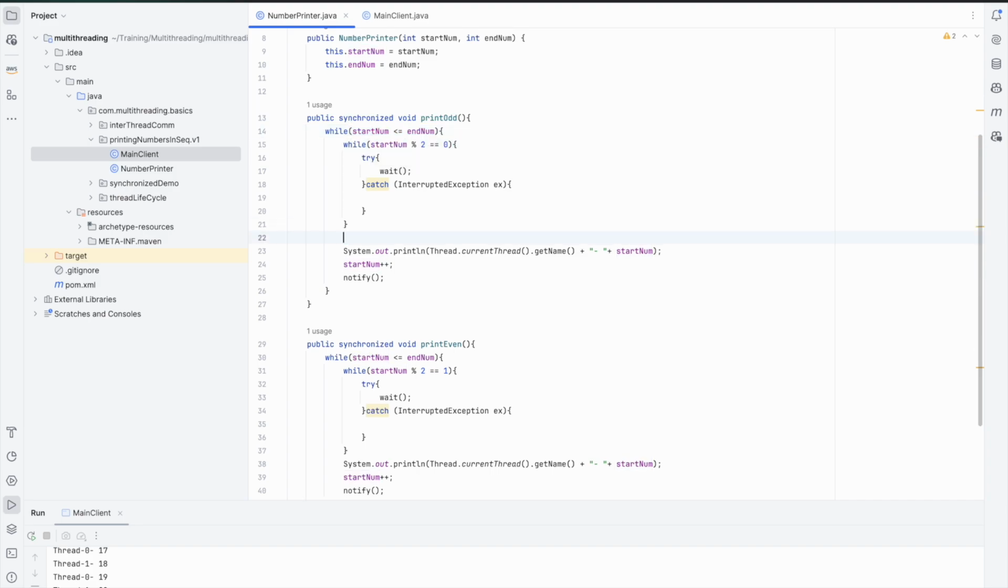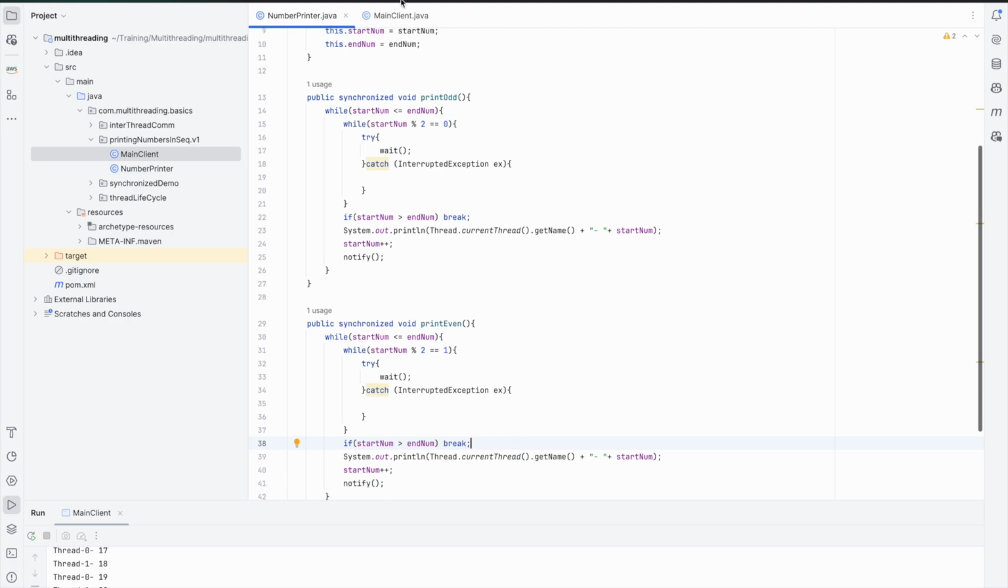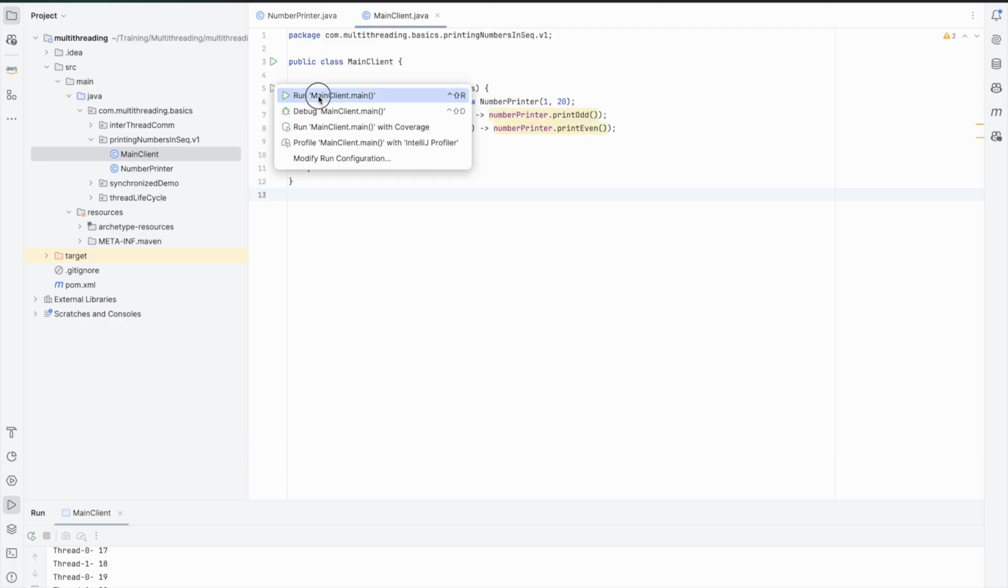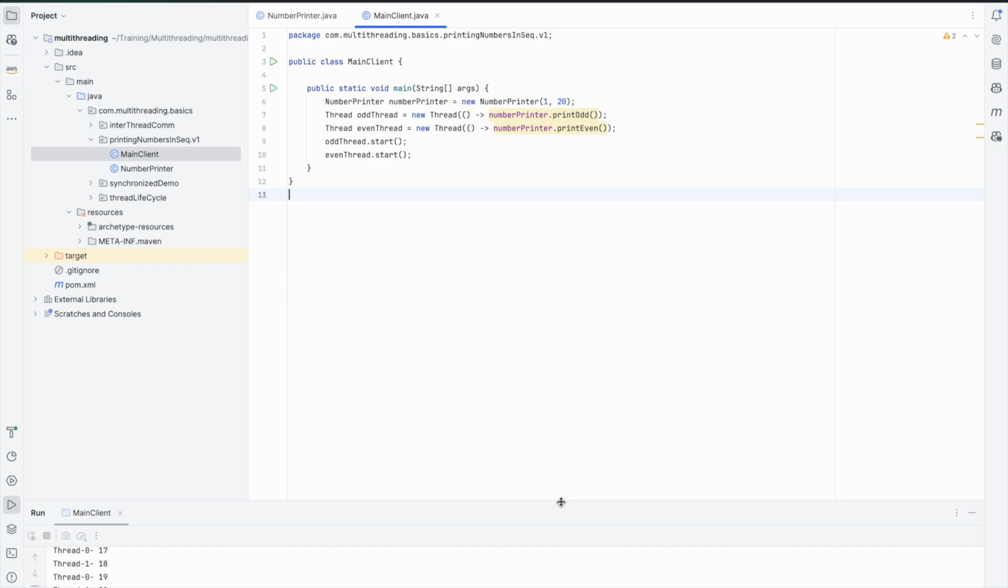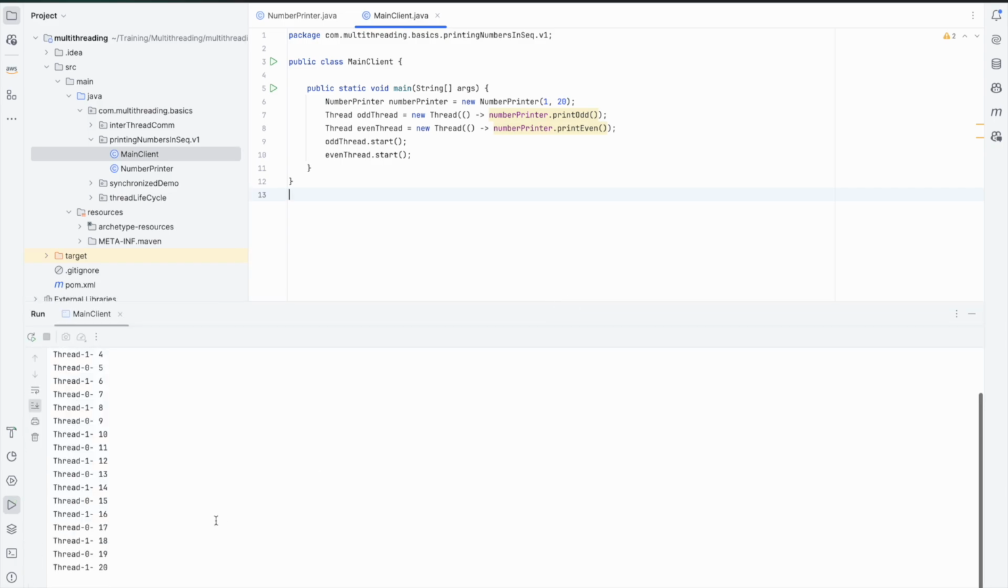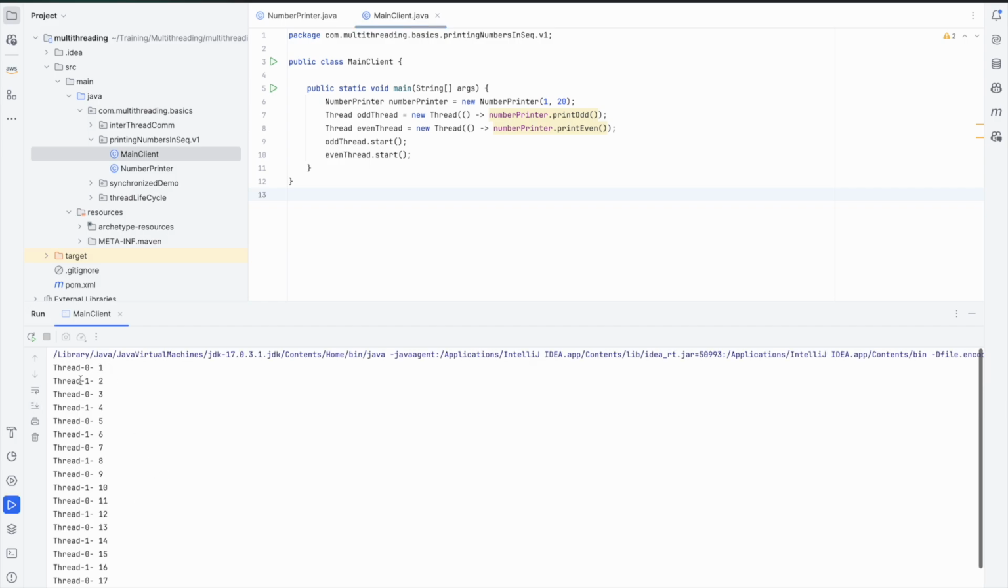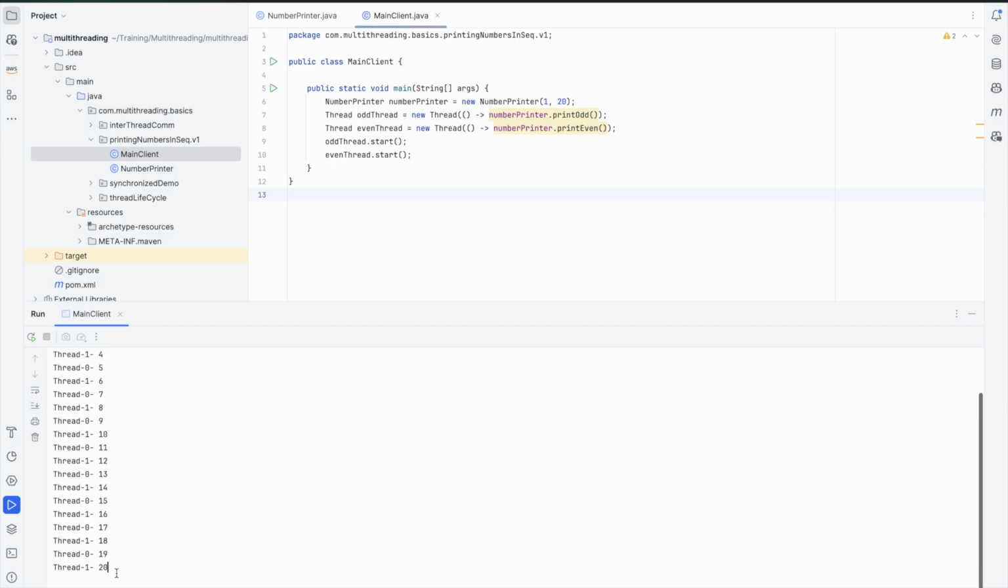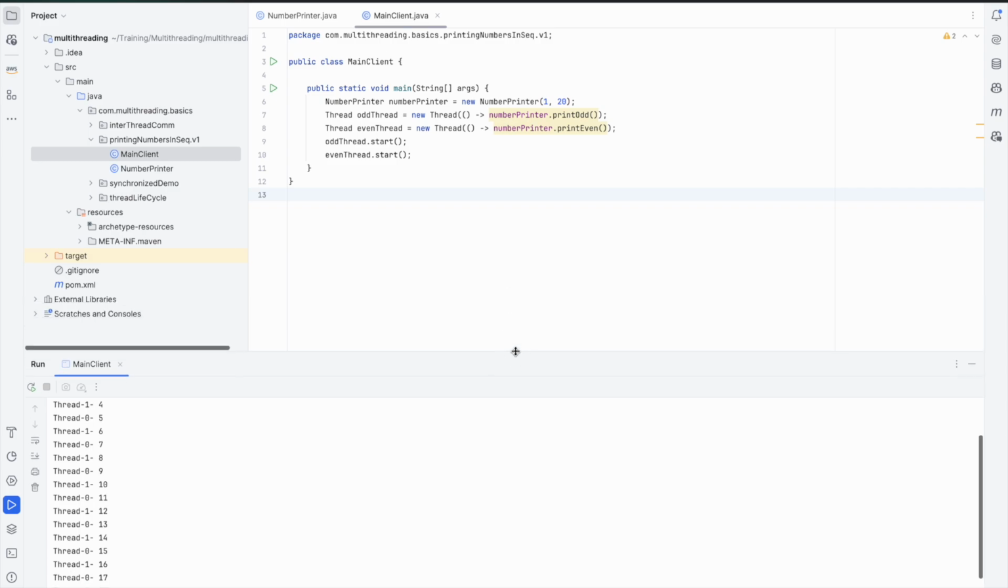So to solve this problem, what we need to do? We need to check if start num is greater than end num, and just do a break, right? So this is how we can solve this problem. Now let's run the code again and see what is the result. Now if you see, thread 0 is printing 1, thread 1 is printing 2, and so on, and at the last thread 1 is printing 20.